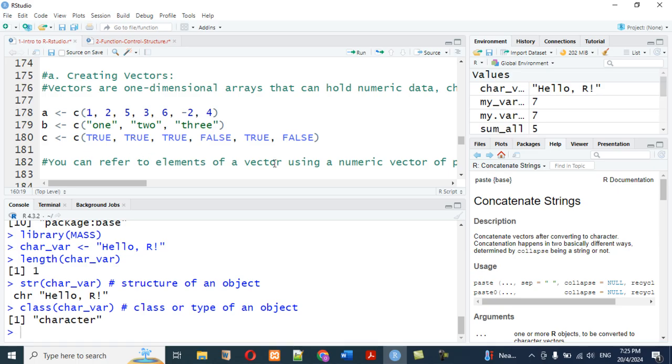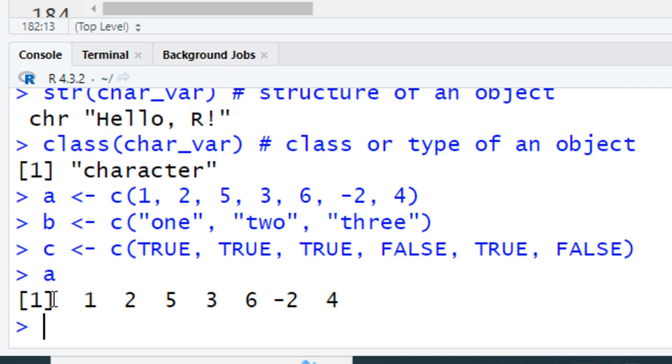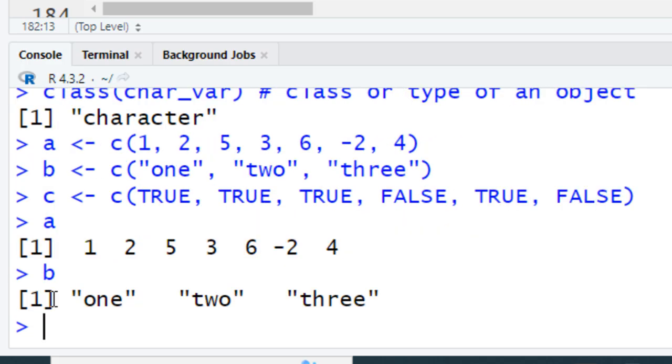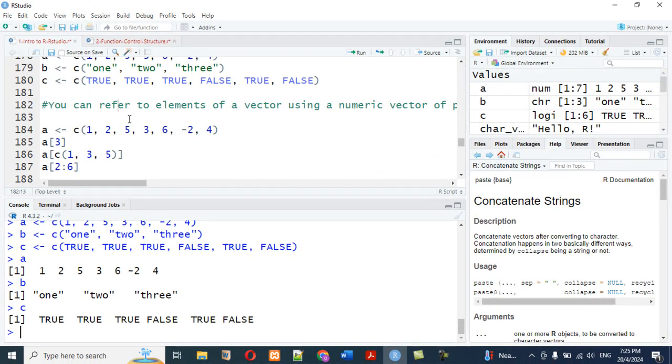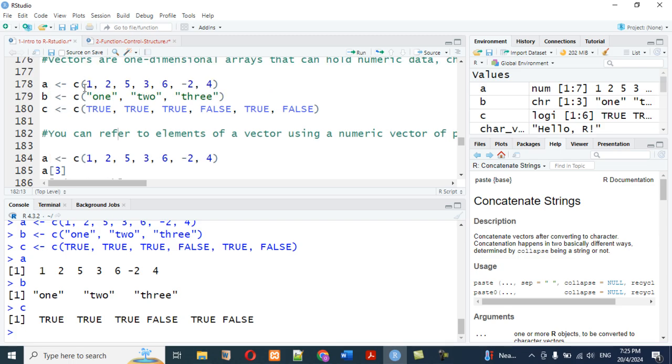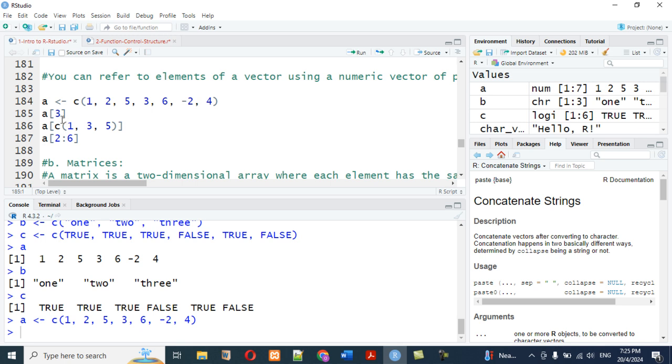So you can refer to elements of a vector using a numeric index. You can just run these. So I've created vectors A, B, and C. If I want to see what is in A, I just need to enter A. I see A, B, C. One can refer to an element of a vector by using a numeric index. For example, if I want to refer to any element of this vector A, this is 1 by index, right? I can refer to my third element, 1, 2, 3. This is number 5.